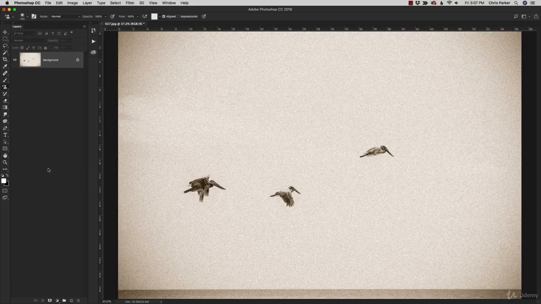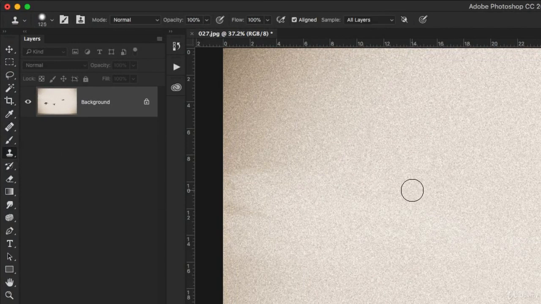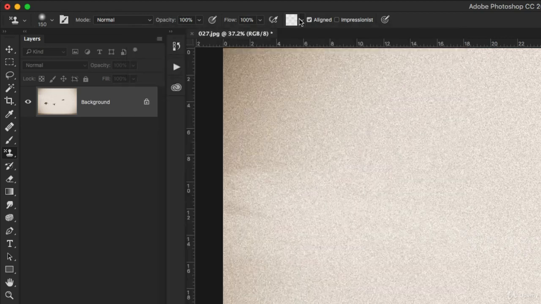Hello and welcome back. All right, so in this lesson, I just want to give you a very brief overview of the pattern stamp tool. It basically works the same way as the clone stamp tool in that you're going to paint with a cloned area, but the pattern stamp tool works slightly different in that it's not going to clone an area of your image. Instead, it's going to use a pattern that you define or select from this drop-down menu here.